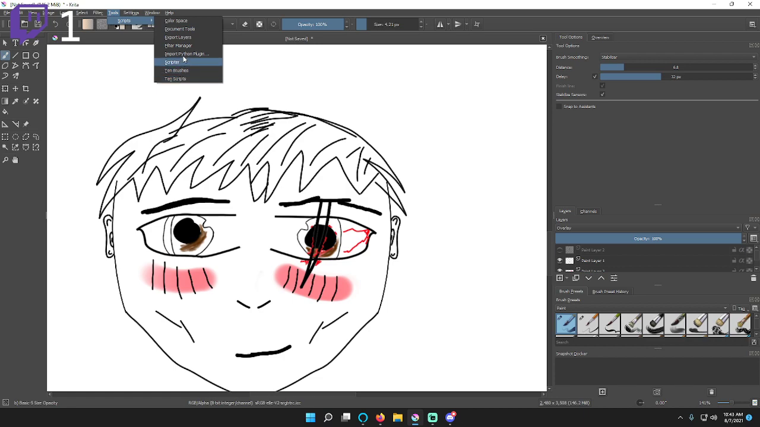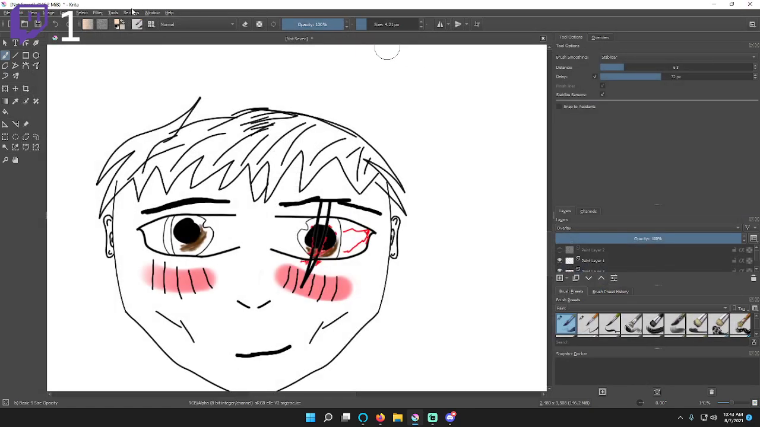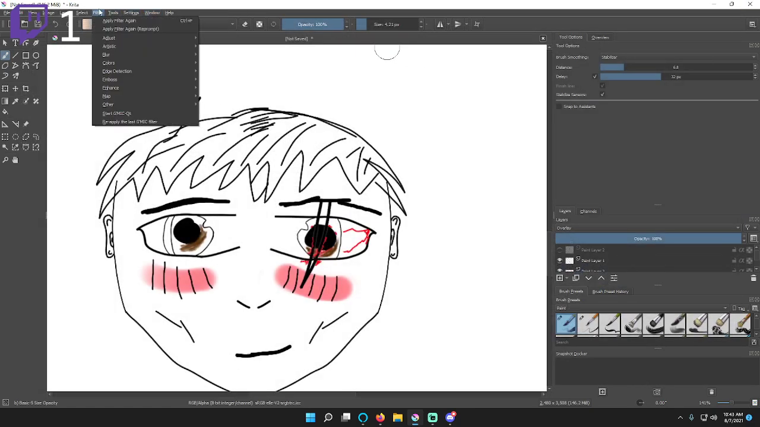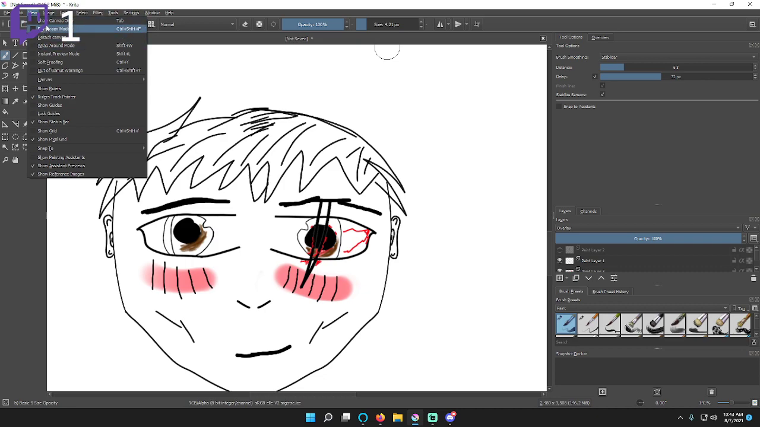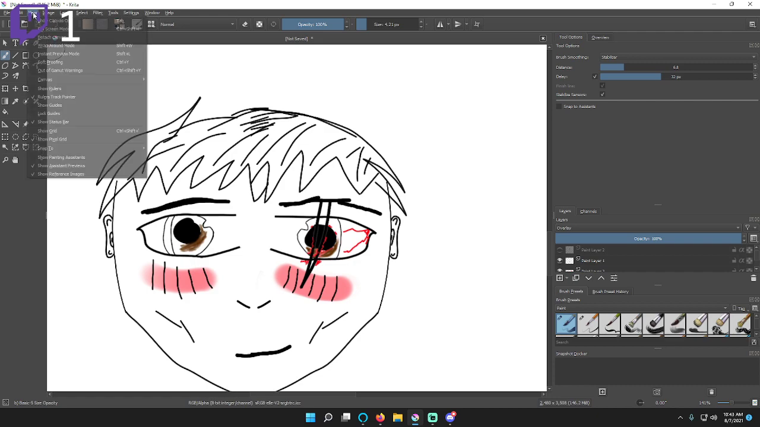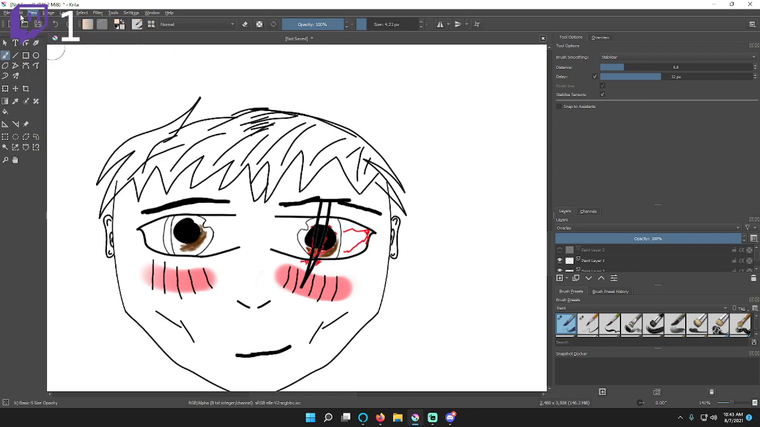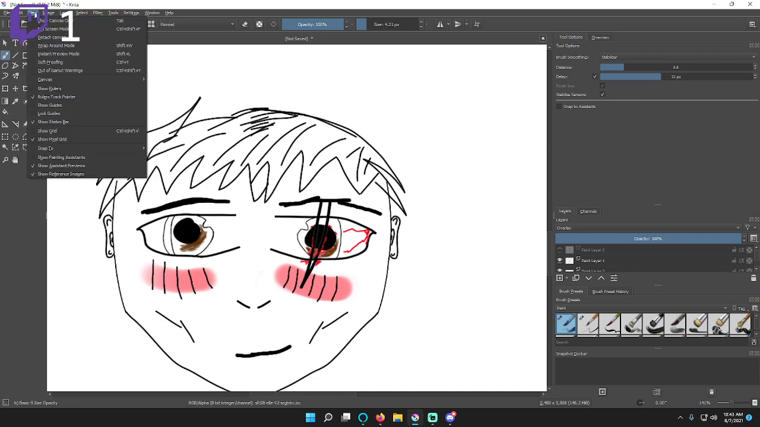Tools, brushes, Python plugin. Window. Oh, not that. Let's see. Oh, there we go. View, canvas only. Show rulers. Oh, that's nice. Show pixel grid, snap to, show painting assistance. Why can't I see the colors? Kind of need that color picker.